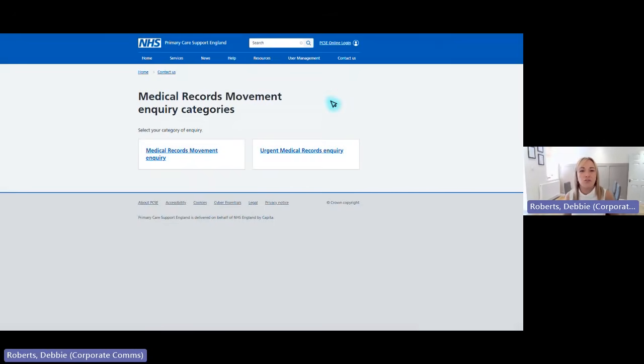So again, when I mention online inquiry form, all these forms are found on the PCSE website, and you can find those under the contact us area. Just make sure that when you are submitting an inquiry form, you do use the correct form. Doing so will make sure it goes directly to the correct team for processing, and essentially just gets to the right person a lot quicker, and hopefully your query will be solved quicker as well.